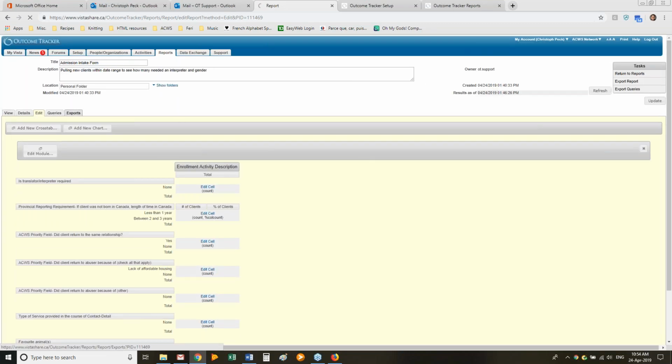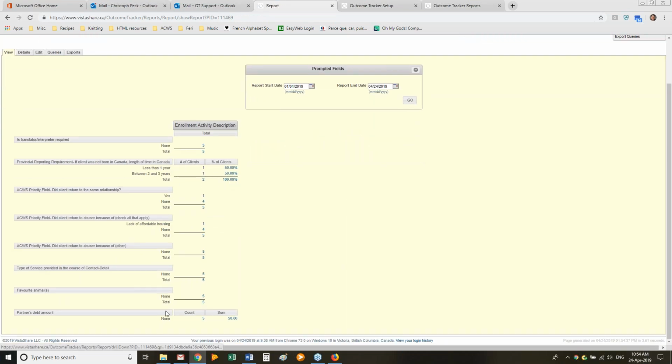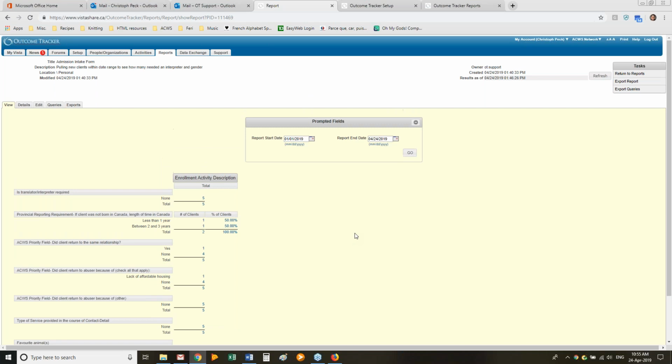If we go back to view, it'll say 0 because nobody's actually filled this out. But if people had filled this out, let's say there is one for 10,000 and another for 15,000, this would say $25,000. So it's just useful to sum some of the fields in Outcome Tracker. Okay. So that's how you create a report. Those are some of the more useful settings that you can change in a report to make sure that your report matches what you want to pull.